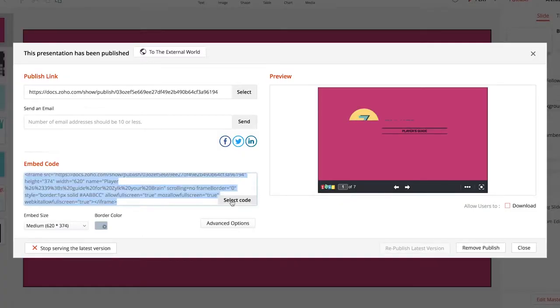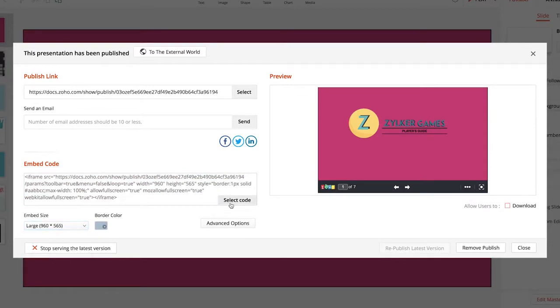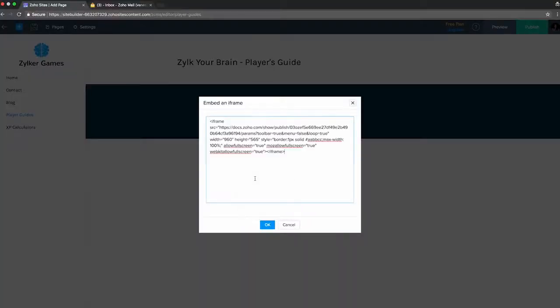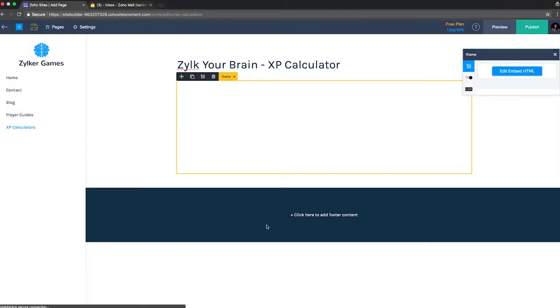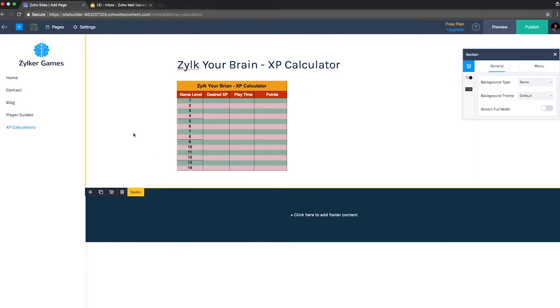Now, Vanessa wanted to check up on the status of the player's guide presentation and the XP calculator to see how they're doing, so she can add it to the website. And they were marked completed. And here's where the beauty of the integrated workplace, the integrated suite, comes into action. In order to make the player's guide and the XP calculator available in the site, all she had to do is simply copy the HTML snippet from the presentation and also the spreadsheet and embed it in the website. The player's guide and the spreadsheet XP calculator will be automatically available on the site.